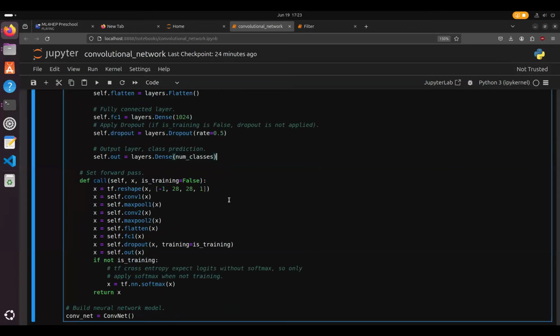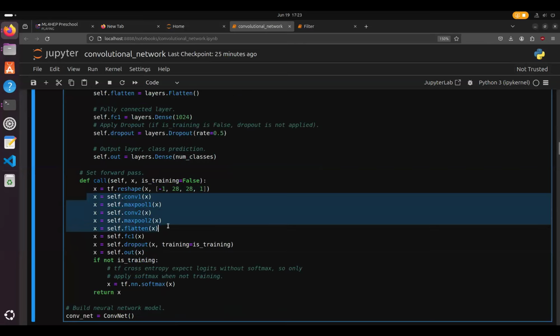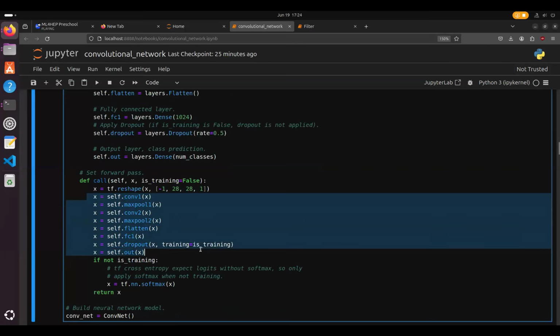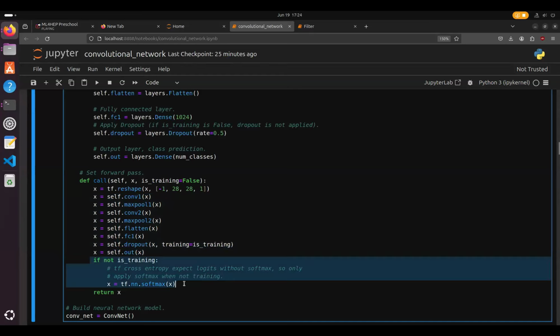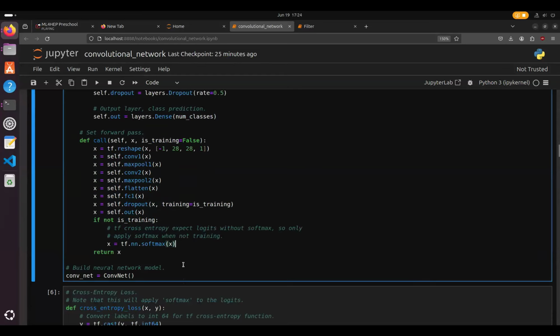The actual thing, when you call it, it just reshapes the data, because data comes as a linear thing, into 28 by 28, then applies convolution, then MaxPool 1, then convolution 2, MaxPool 2, then it says flatten, then it says fully connected 1, then dropout. When training, you drop out, and then you take the output layer. And at the end, you do softmax, x equal to softmax. So that is your return x. It returns the x, which is a vector of numbers of size 10.